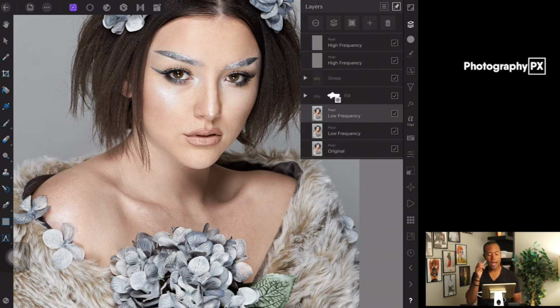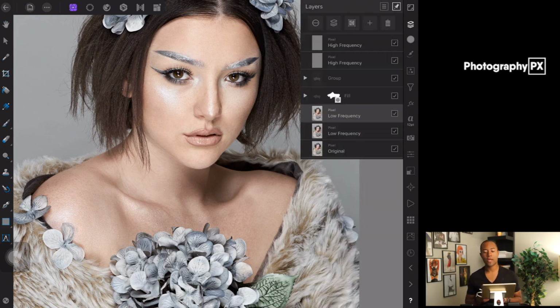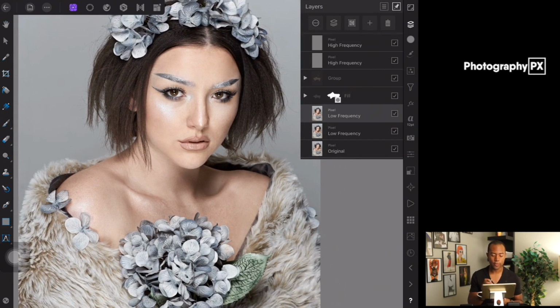So how did I get to this point? I am using frequency separation, which is a filter over here. Frequency separation is in the sharpening filters. I will be doing a video here shortly on best practices for how to set that up, but I am using frequency separation for this technique.